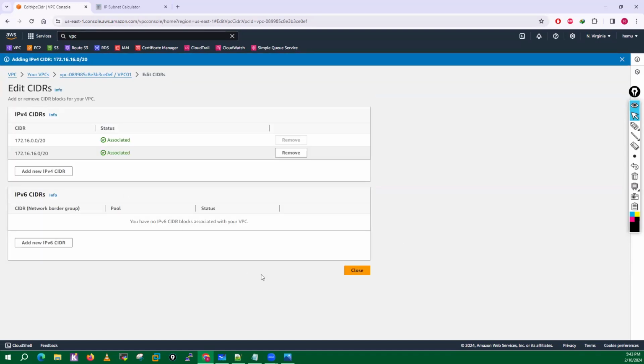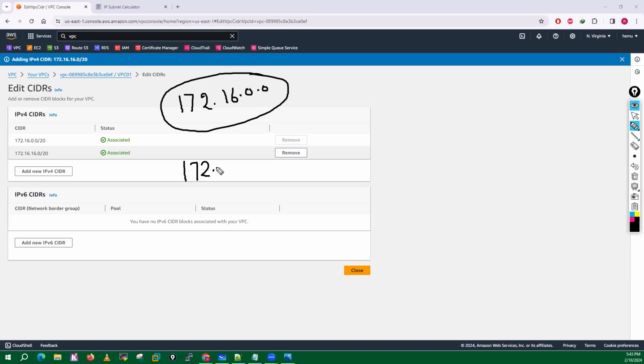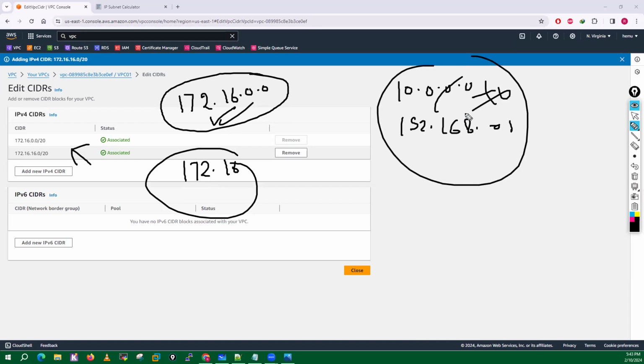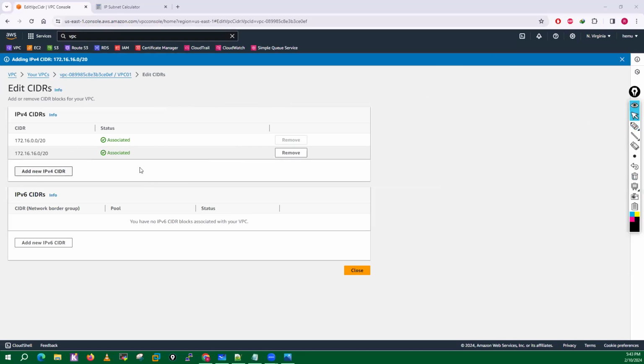So guys, what are the points you need to remember? If you have an existing CIDR from 172.16.0.0, then you are only allowed to use the same series CIDR here. You are not able to use 192.168.1 and so on. This series is not allowed at all. Just remember, okay? So this is how we create our first VPC.